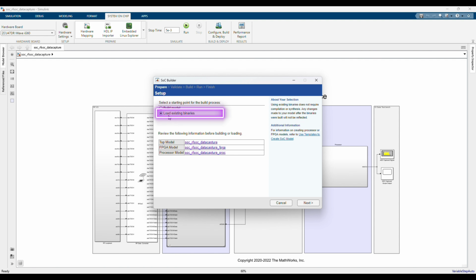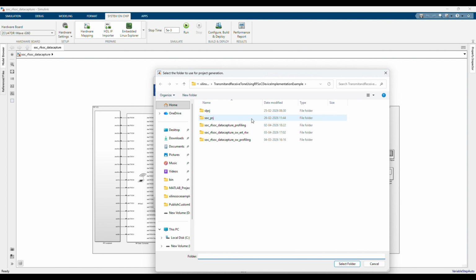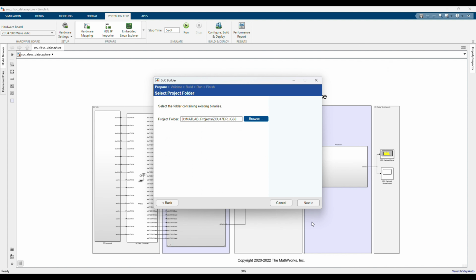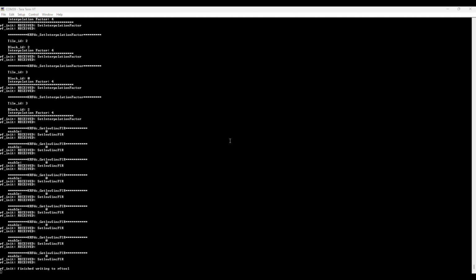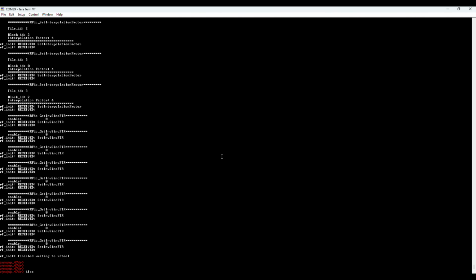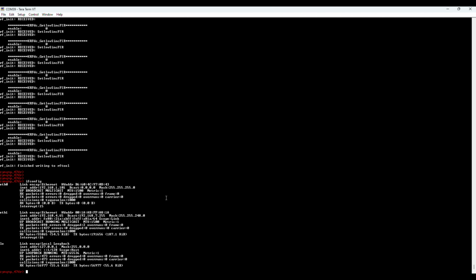Here, we'll proceed by clicking Load Existing Binaries. We then select the project folder. At this point, we need to power on the board. Once the board has finished booting, we run the ifconfig command to check the network configuration. Here, we look specifically for the IP address assigned to the ETH1 interface.